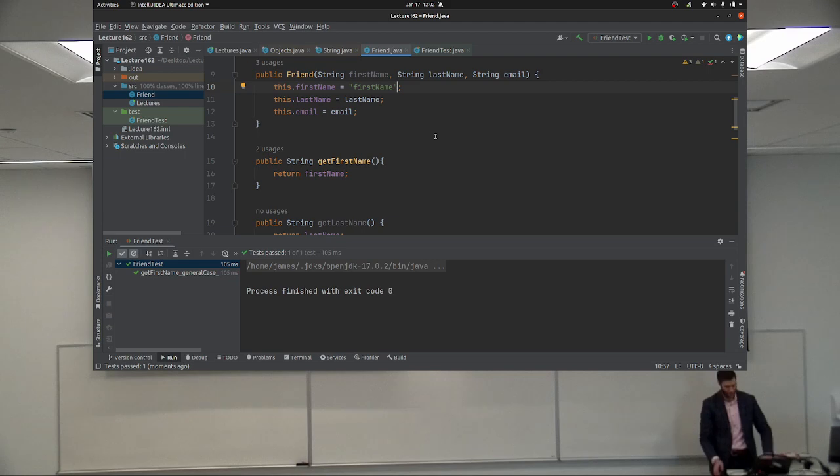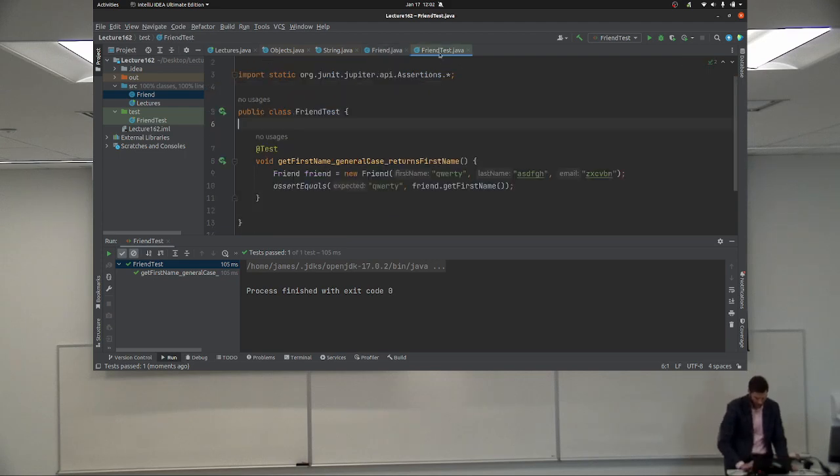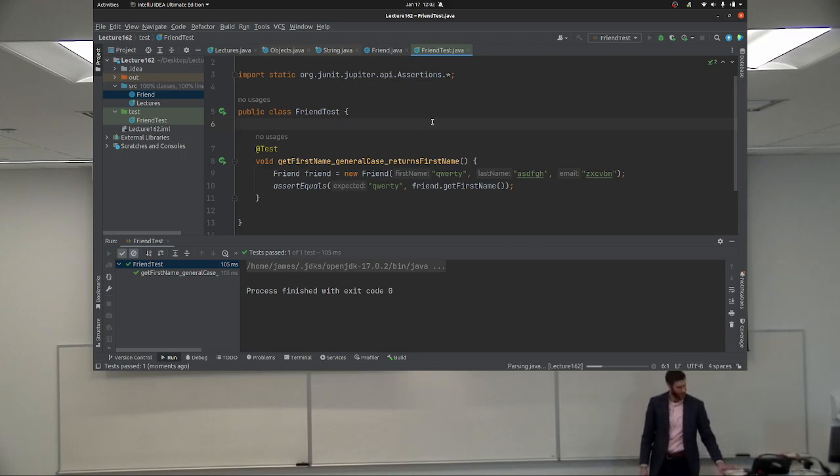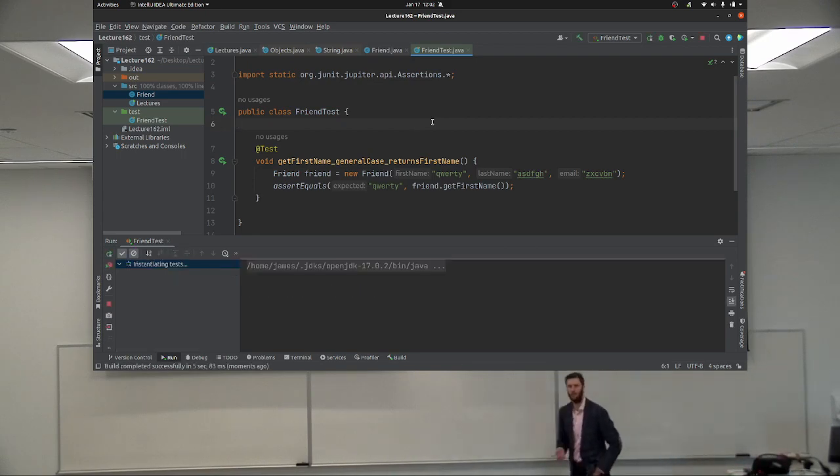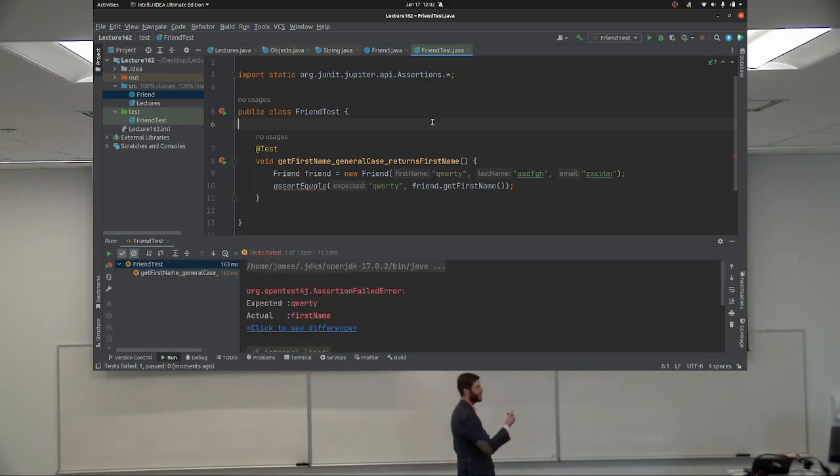Okay? So now if I go back here and run these tests, this test is going to fail. Because I passed it the parameter QWERTY, and so when I call get first name, it should give me back QWERTY, but it didn't. It gave me back first name. Then I go, what the hell? I didn't write that code. What's going on here? Why is this test failing? That doesn't make any sense.